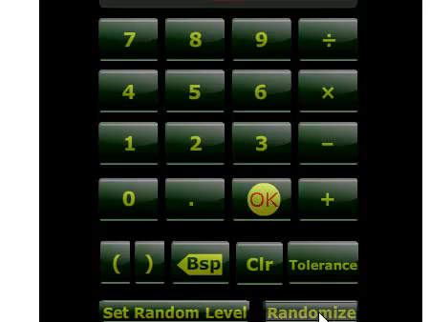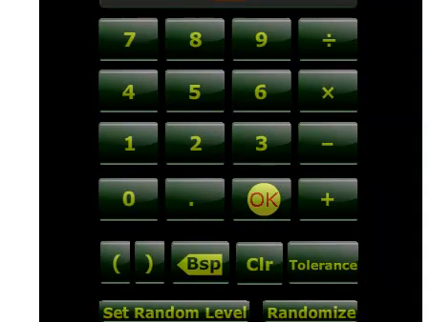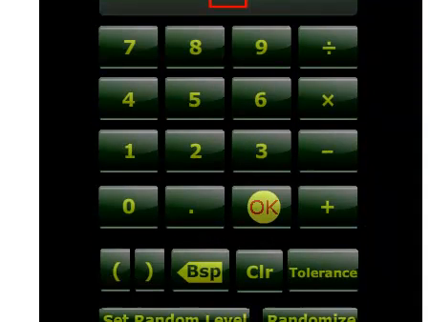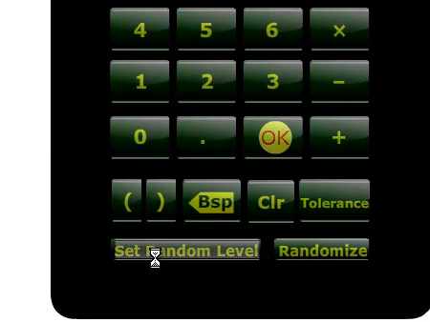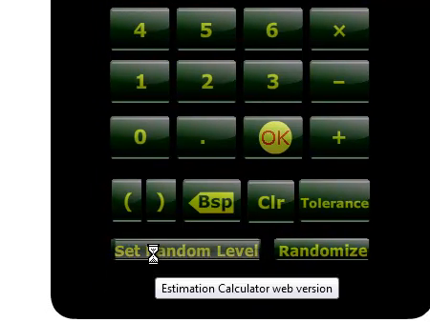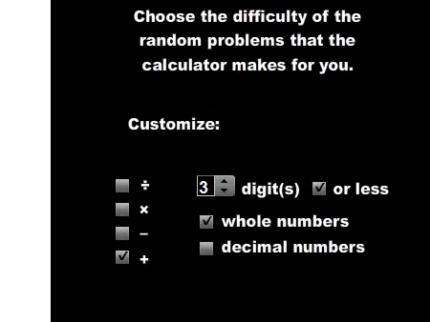Notice that the problems that the calculator generates by default are 3-digit by 2-digit or 3-digit by 1-digit addition problems. These are good problems for learners to practice getting accustomed to the interface. Once a learner is ready to practice more challenging problems, you can set the difficulty level. First click Set Random Level. This switches you to a customization screen.